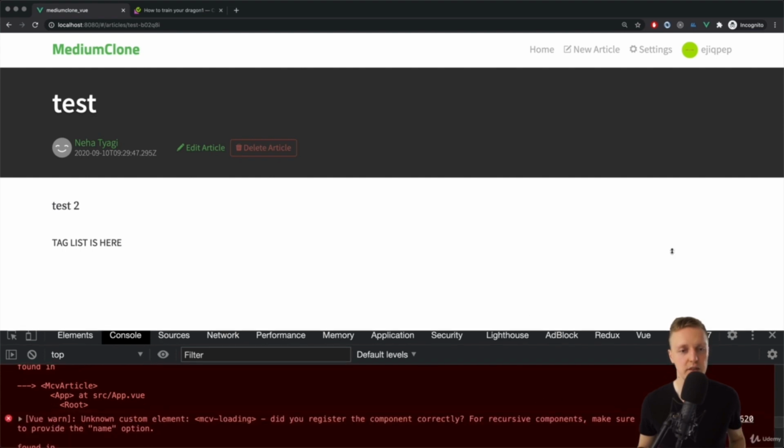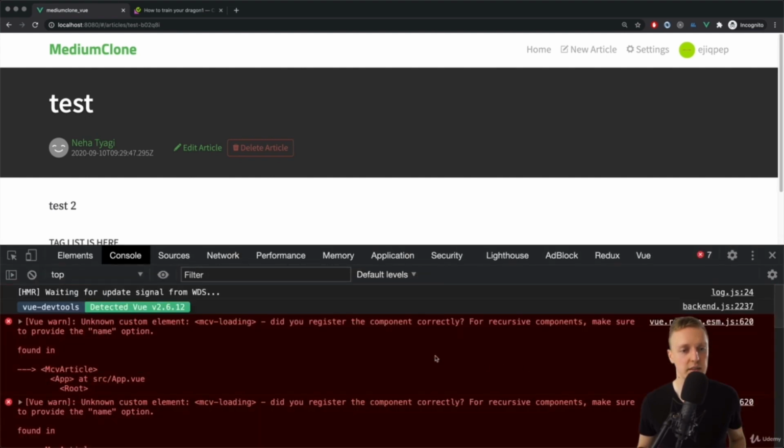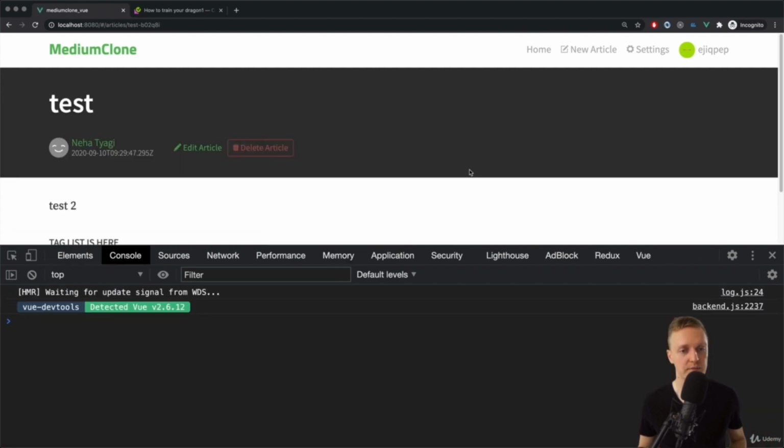Now we should not get an error. Actually, we have some errors. Here we have an error: unknown custom element MCV loading. This is really strange. I think we need a full reload. If you have such a strange message, it can happen that you didn't really reload the page, but Vue CLI just updated the content without fully updating the page. And then you can get strange messages, so just reload the page fully.